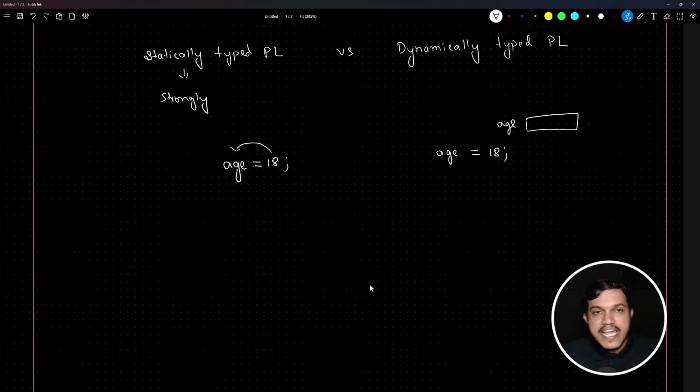The equal to operator in any programming language is the assignment operator. Assignment means whatever is there on the right side will be assigned to the left-hand side. So inside this age, 18 would be assigned.